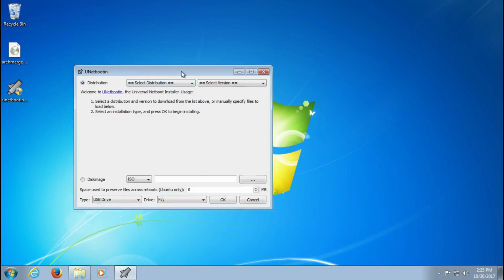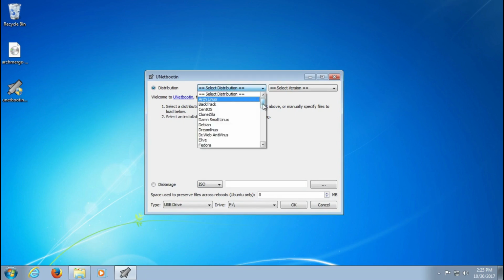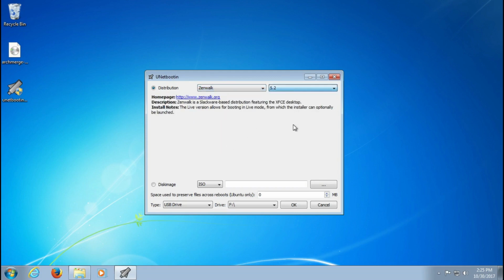And there's the utility. Now to use it, you can have it directly download a distribution, but it doesn't have all of the available distributions, but some of the more popular ones. But depending on which version of this Unetbootin you have, it doesn't necessarily give you the latest available versions of the various distributions. You're probably best off to download the ISO file yourself, which I've done here with this Archmerge ISO.